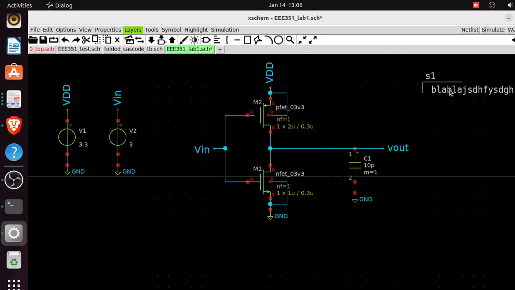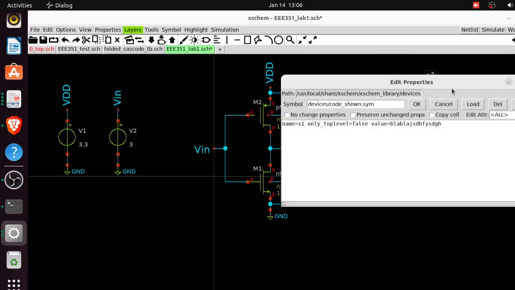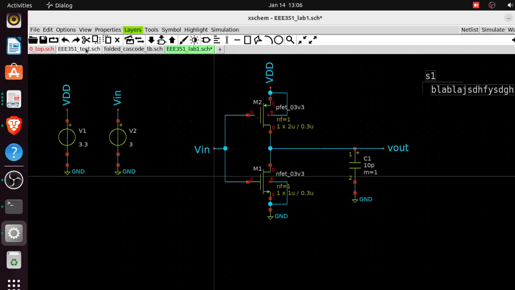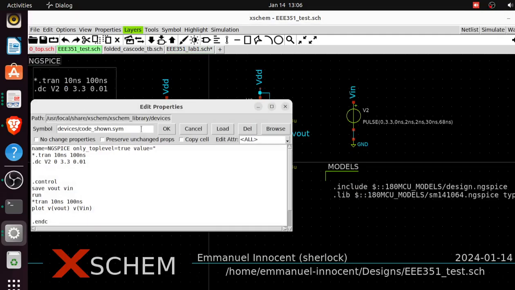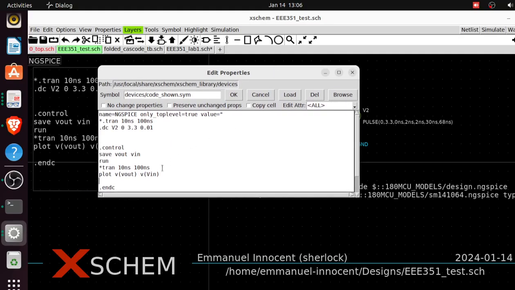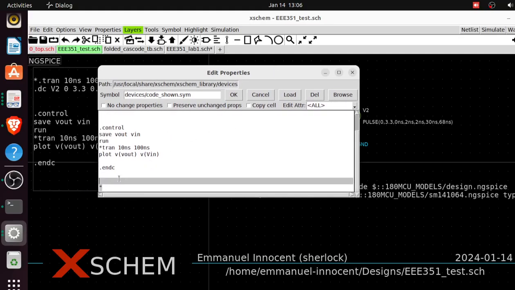So let's quickly come back to the whole simulation thing. We talked about SPICE directive. This is the interface where you give your SPICE directive. To save time, I'm just going to come here. I have a directive here already. I'm just going to copy the contents, just to save time.